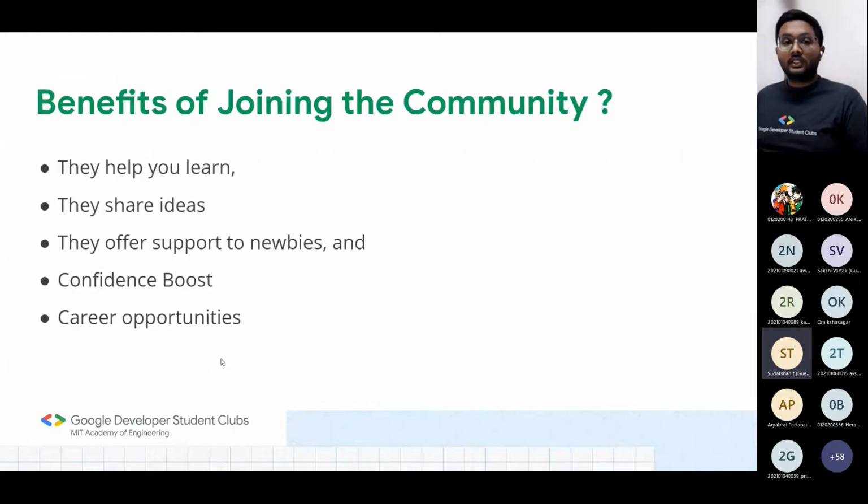Okay. So let's talk about the benefits of joining a community. This applies to, maybe you can say, any community. So they help you learn. As I mentioned, यार सीखने के लिए बहुत help होती है.